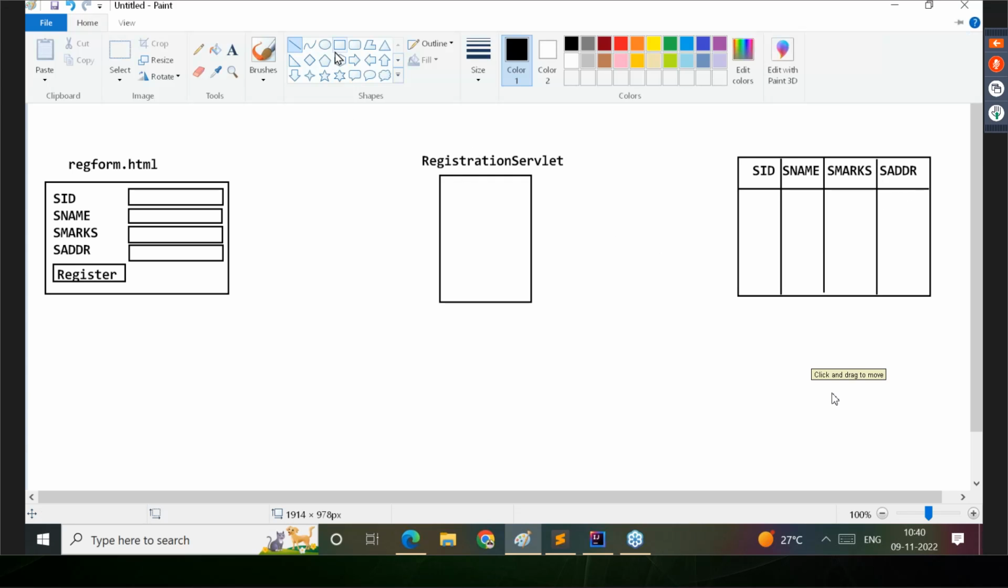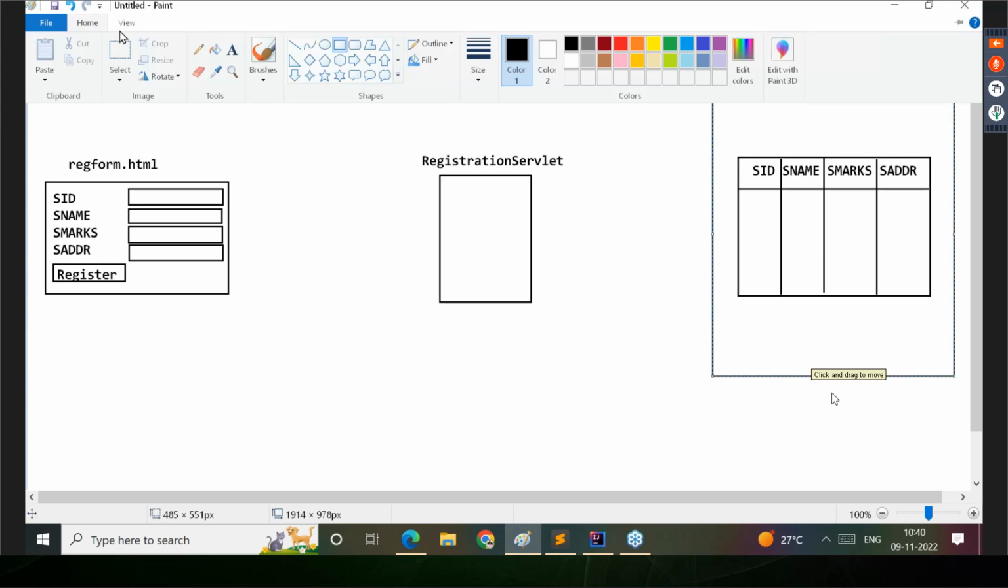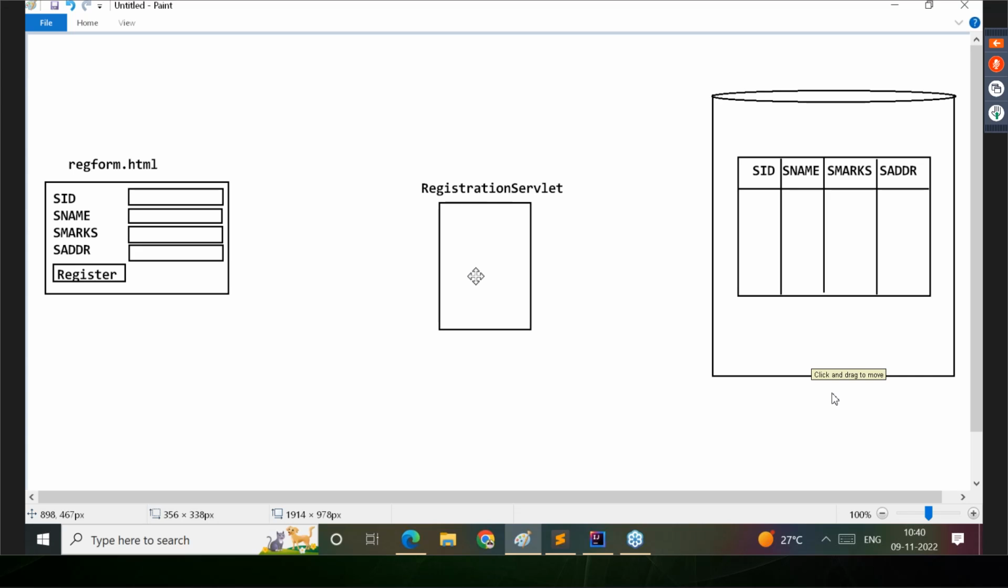Alright, so now this is the table. This table exists in the database. Okay, fine. Let us understand the flow of execution of this application.